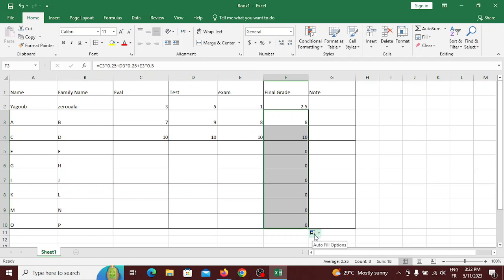Now when I finish dragging this box right here, notice that I have a little icon appearing right here, with a drop down menu. The hint, what does the hint say? It says auto fill options. Okay, when I select this, notice what options appear before me. Copy cells, fill formatting only, fill without formatting, or flash fill. Okay, we leave it as the default for now.